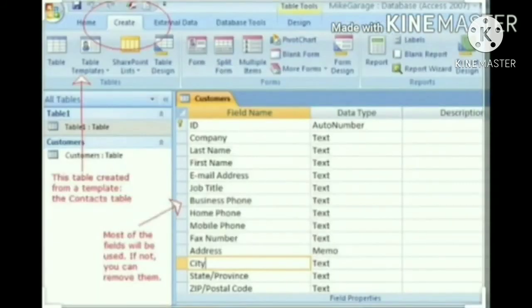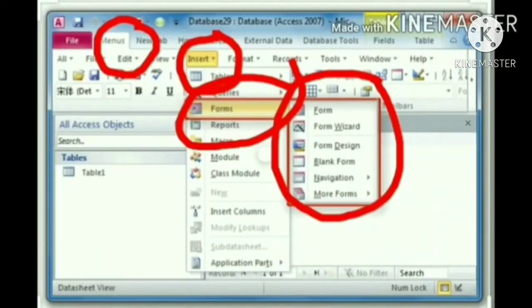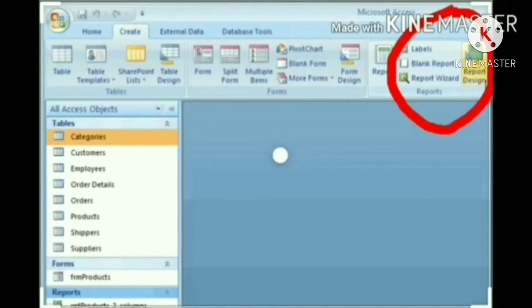Tables store your data in your database. Queries ask questions about information stored in your tables. Forms allow you to view data stored in your tables. Reports allow you to print data based on queries or tables that you have created.